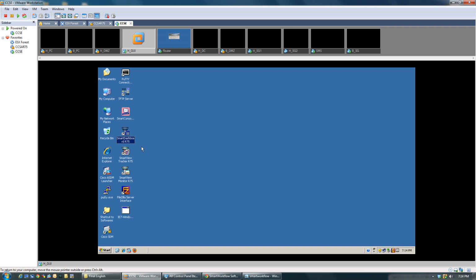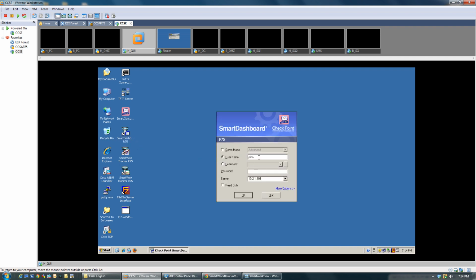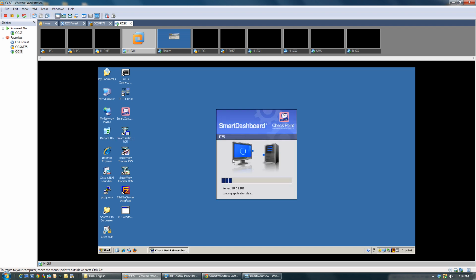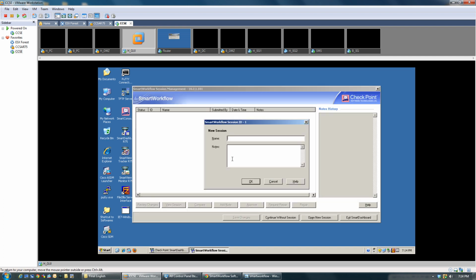So now we're going to be logging in as the branch admin. branch underscore admin. The password remains the same. And straight away we're going to be presented with the smart workflow new session. Okay, now here we're going to be typing the details of the session, our notes, and then we're going to be continuing with the smart workflow and smart dashboard and make changes, right?